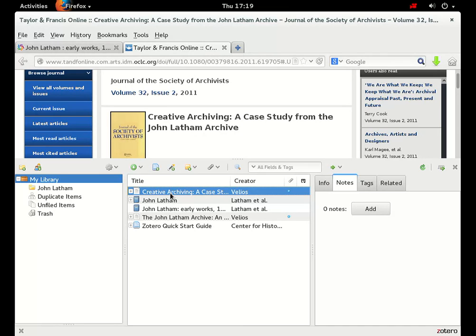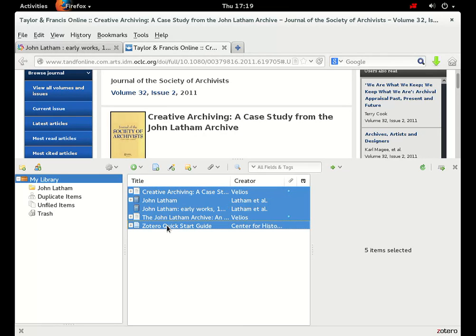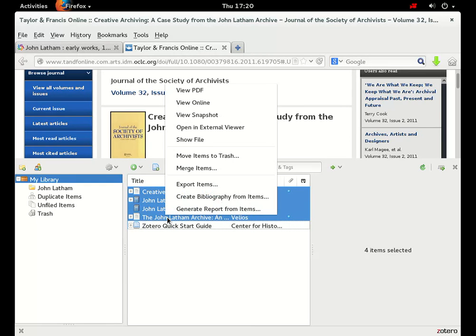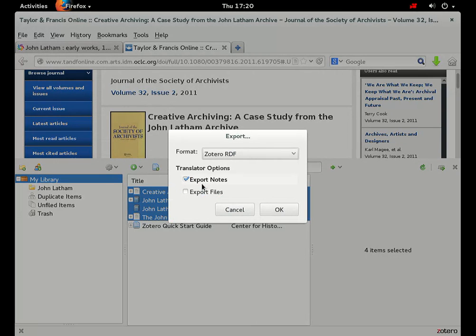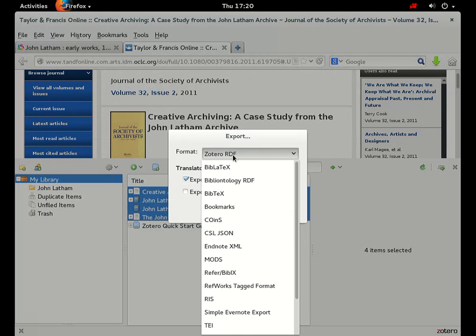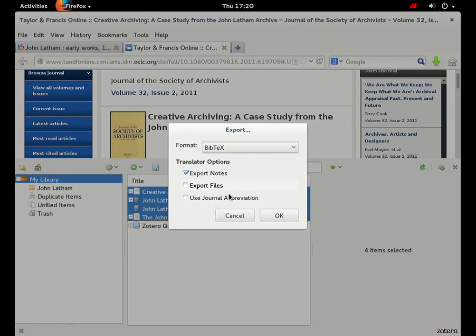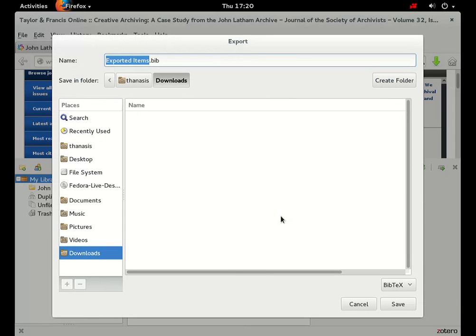To export then, you just select the items you want to export, not the last one, right click on them and say export items. Over here you have a range of options to choose from. The one you want is BibTeX. If you export BibTeX, that is a compatible format that LyX can then use. So I've got over here exported items bib. I can give it a better name.